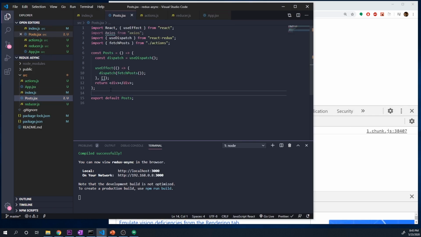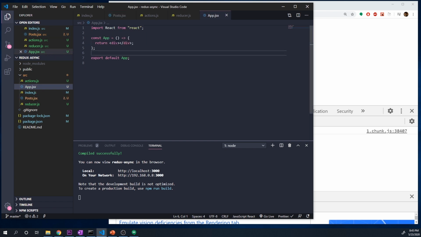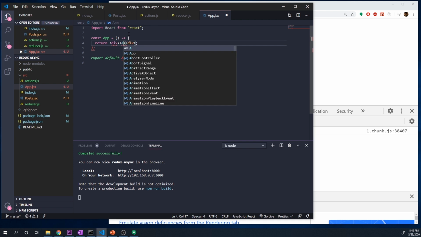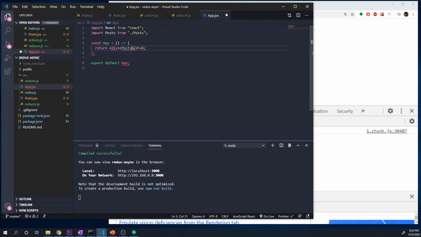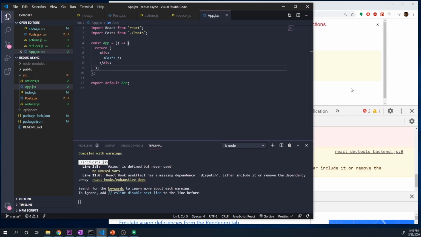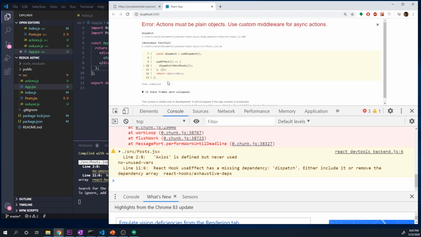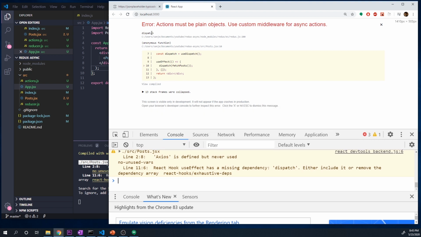And I realized I forgot to do one thing. We're actually not rendering out our post component. So let's put that in our app component here. We'll just put it right between those two divs. And now let's do a save all and take a look at what's happened. And it looks like we've errored out. I think it's important to actually take a look at the error. It's saying that actions must be plain objects. Use custom middleware for async actions.